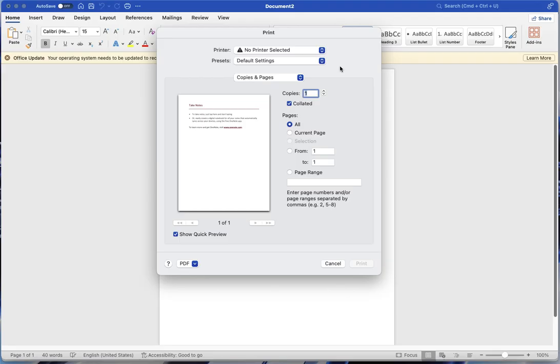Next, choose how many copies you want. If you're printing more than one, you can keep them collated so page order is preserved in each set.